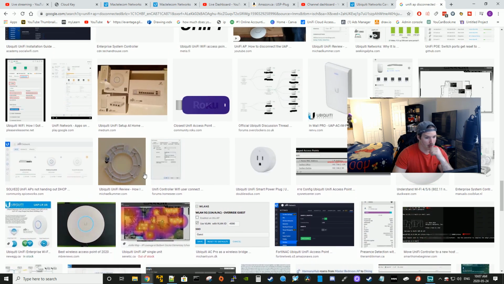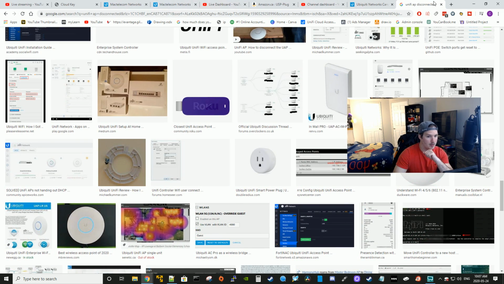I only have one UAP-AC Lite, and then I have a bunch of UAPs, which are super old. So if those didn't work, whatever. They're probably a decade old. But the UAP Lite should have worked. I have all Unifi switches. You want a Unifi device for routing.